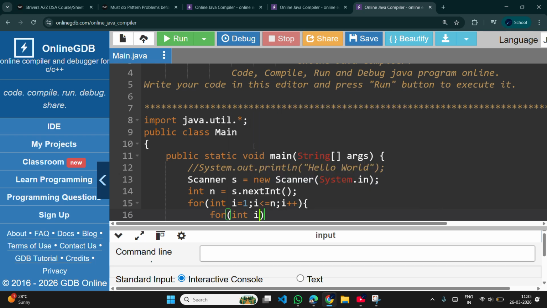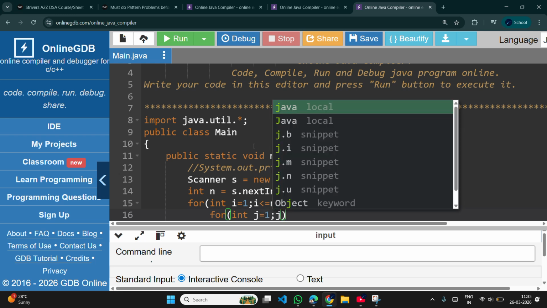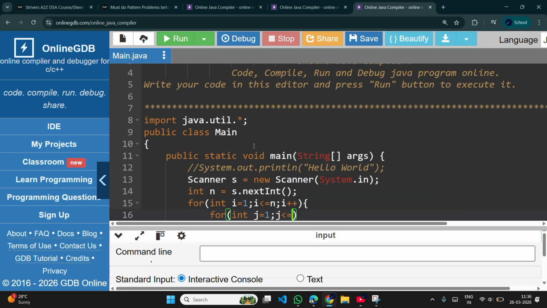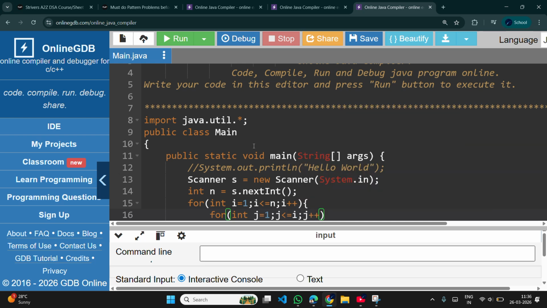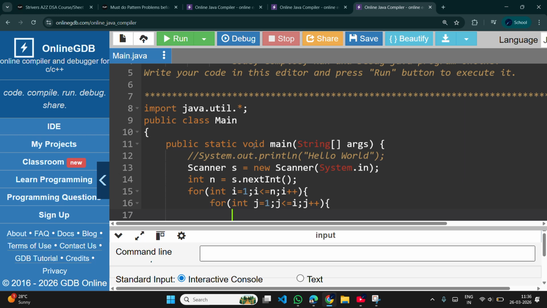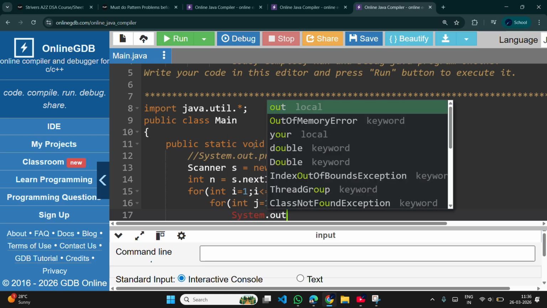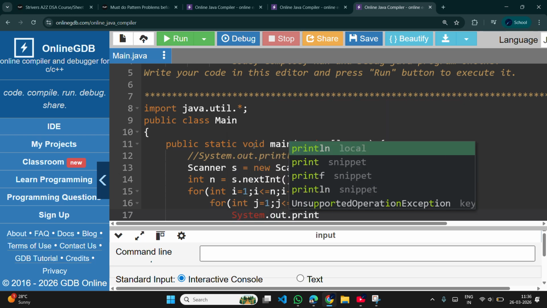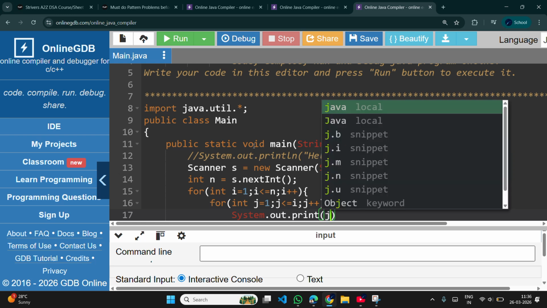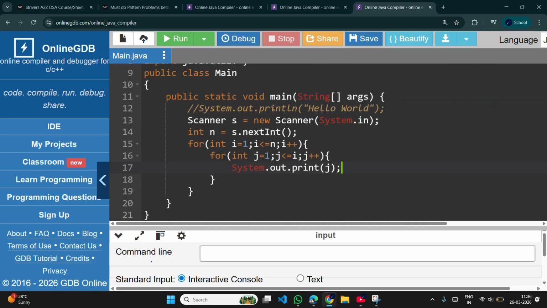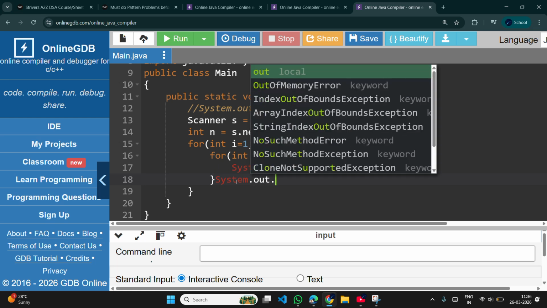For int, sorry, here we need to give j equal to 1, same. j should be less than or equal to i. You'll get to know, I'll show you the output. Now we just need to print System.out.print, what is it, nothing but j. You need to print just j, because you are printing in the outer loop. 1, 1 2, 1 2 3, 1 2 3 4, 1 2 3 4 5. I think you got it. System.out.